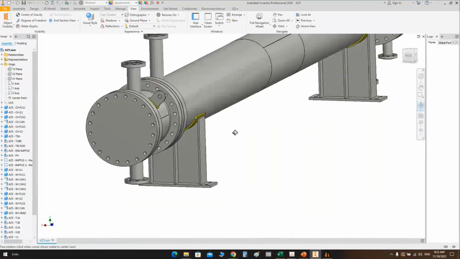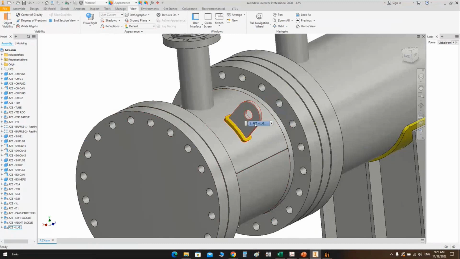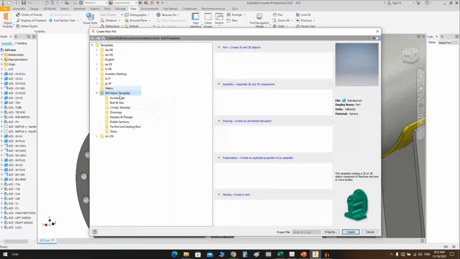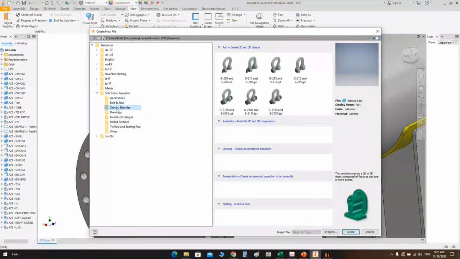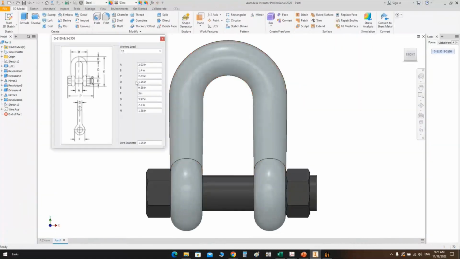One more thing we would like to check here for the shackle option, or how we can check if this pin hole suits the shackle size or not. Here, if we open the new items, you will find a library for SEG. Here it's the SEG items library, and in this library you will find a Crosby shackle. If you would like to use one of those standard shackles according to Crosby, you can select it from the list and modify the size or the load of this shackle.